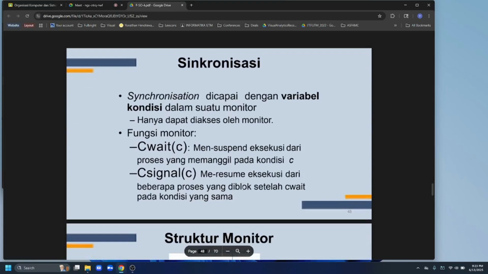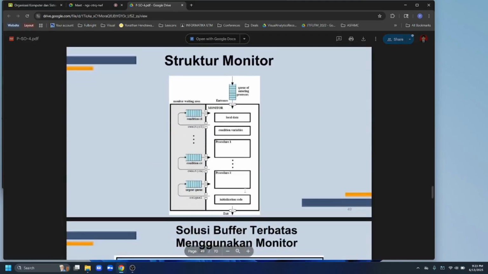Synchronization can be achieved by using a condition variable inside the monitor, and it can only be accessed by the monitor itself. So here, the monitor functions. The first is cwait with one argument c. This one will suspend the execution of the process calling on the c condition. And then csignal c will resume the execution of the processes that are blocked after cwait has been executed previously. Now, this is the structure of the monitor.